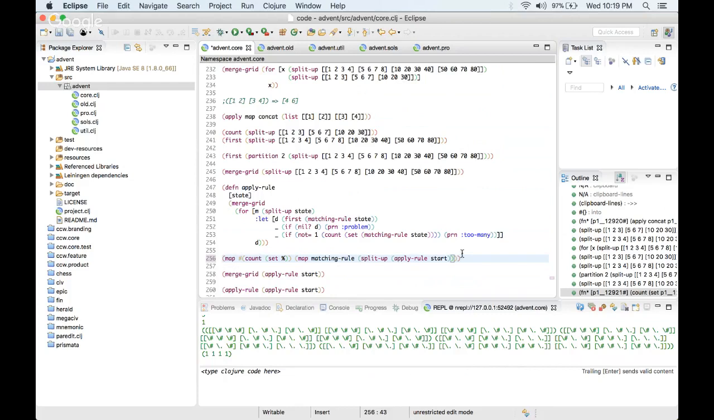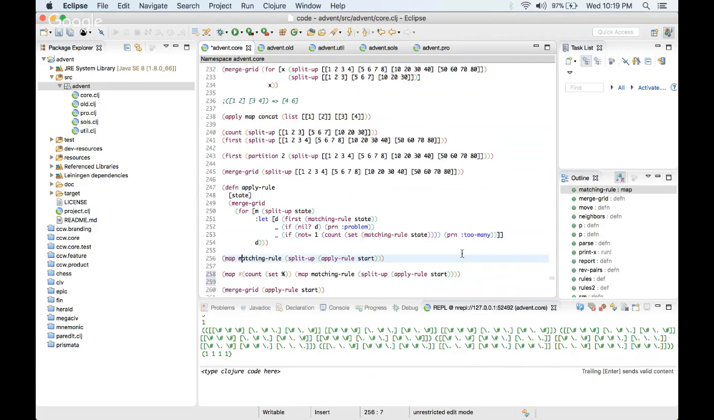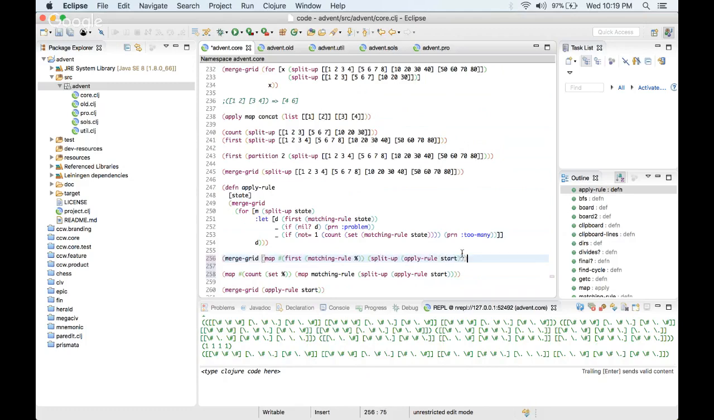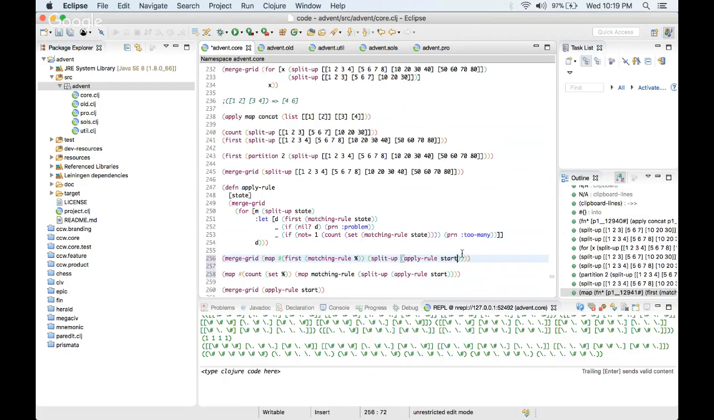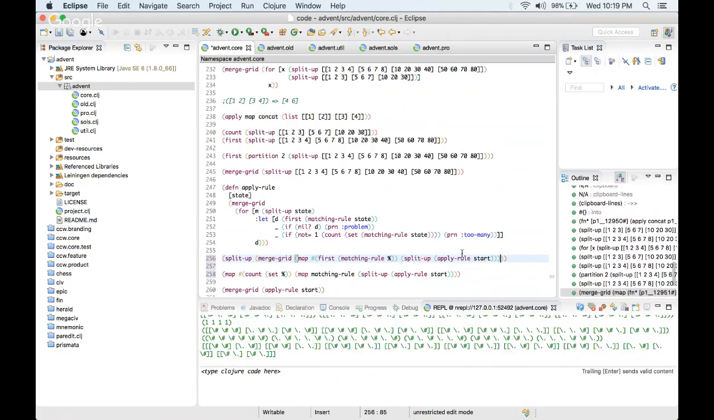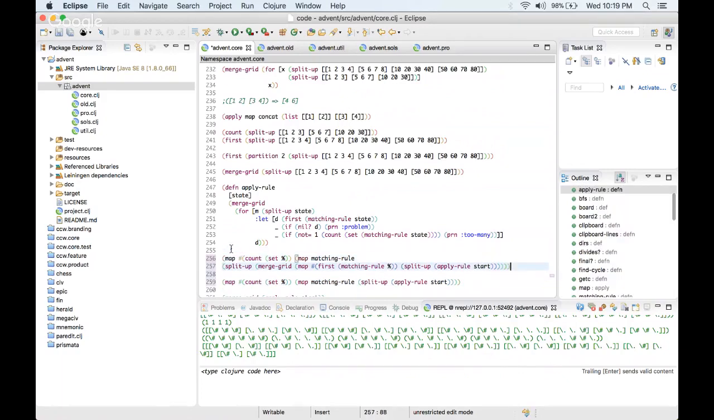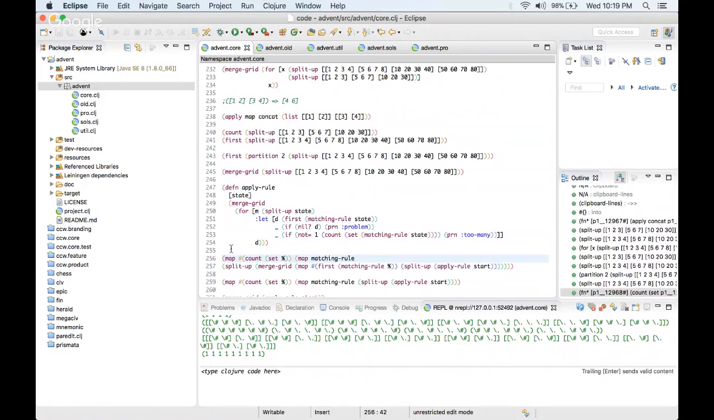Okay, so it looks like I can split up and then map matching rule to the output just fine. And can I merge grid what comes out? So this looks like yes. Okay. And then can I split this up? Now how about here? This seems fine too. Something about apply rule having some kind of problem maybe?